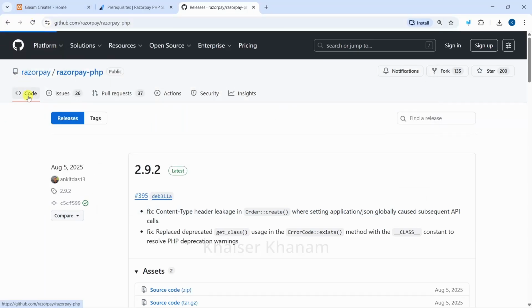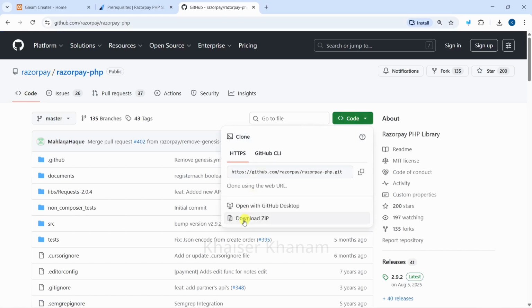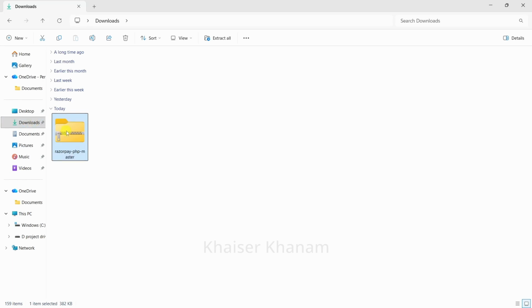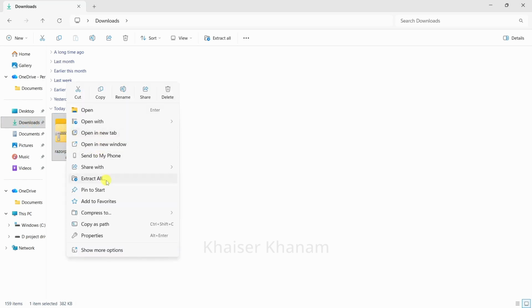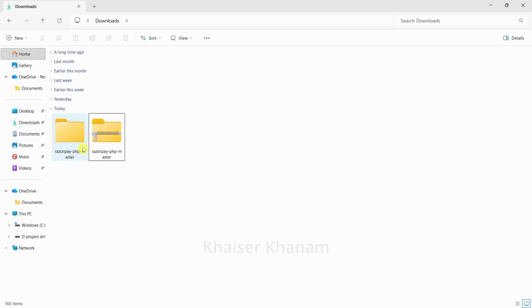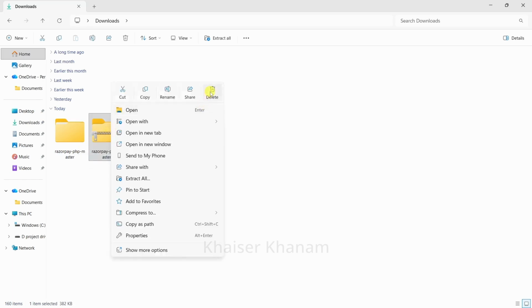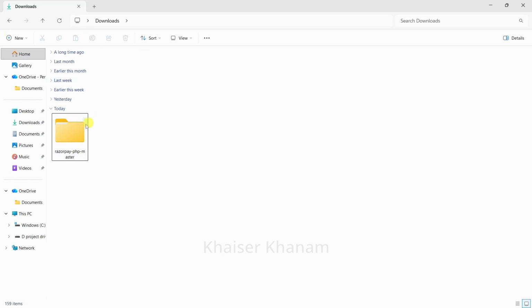Now here, click on Code. Click on this drop down and I'm just going to download this zip. Downloading has started. I will come to my downloads folder. Right click and extract this folder. And this is the folder which we have extracted. Now right click on this zip file and delete from system.